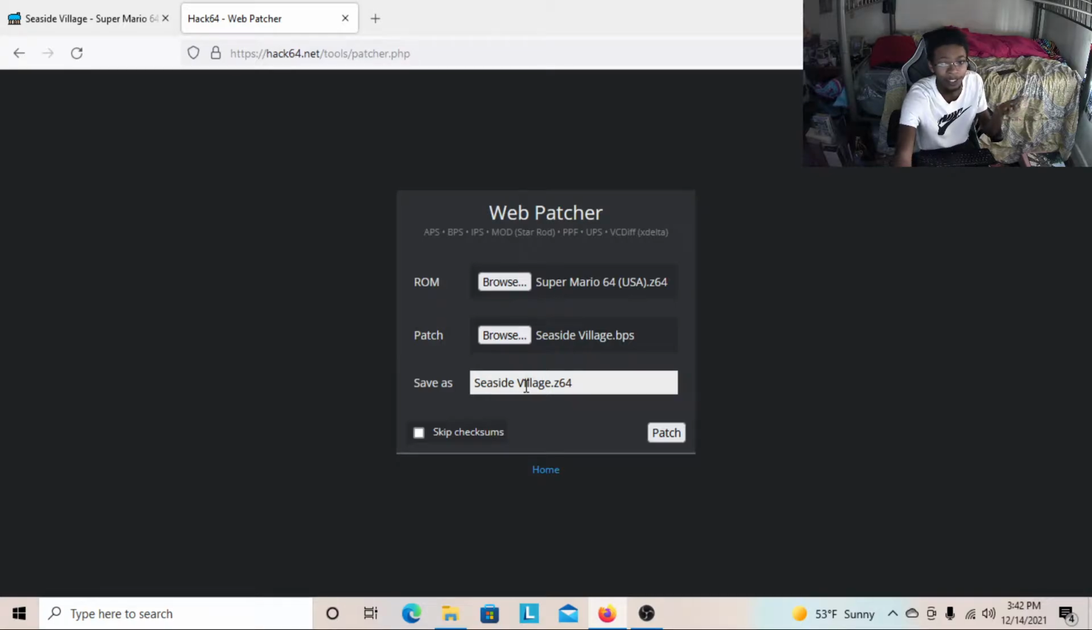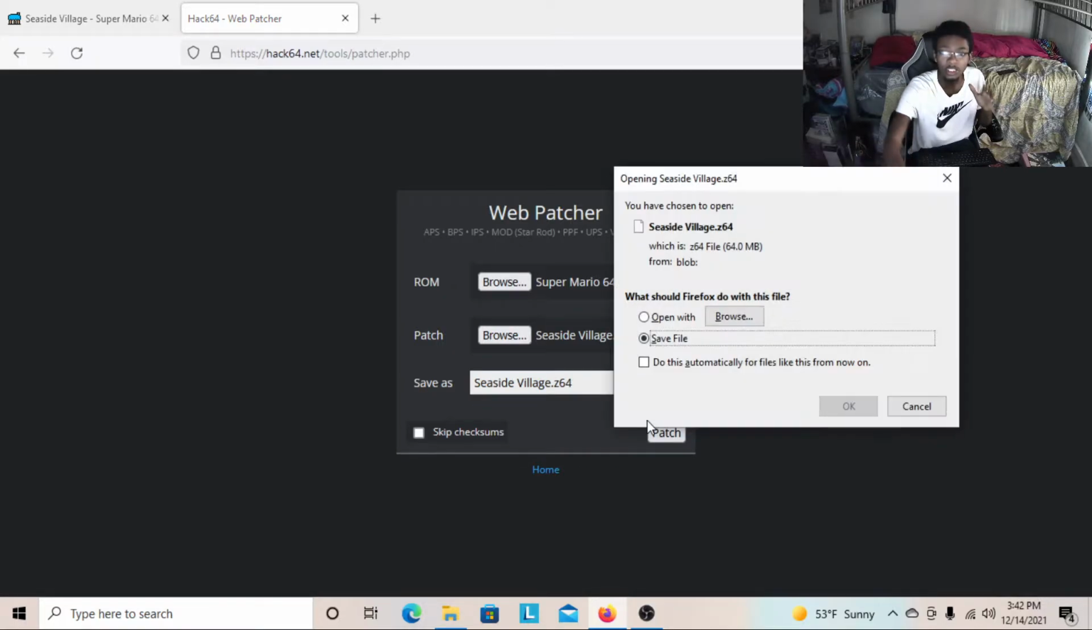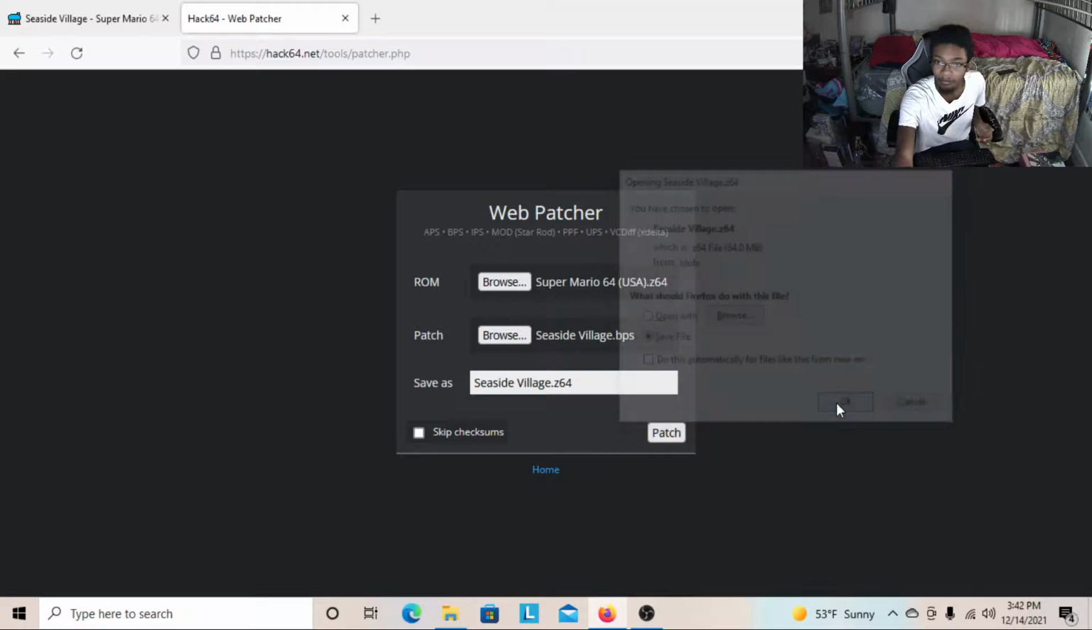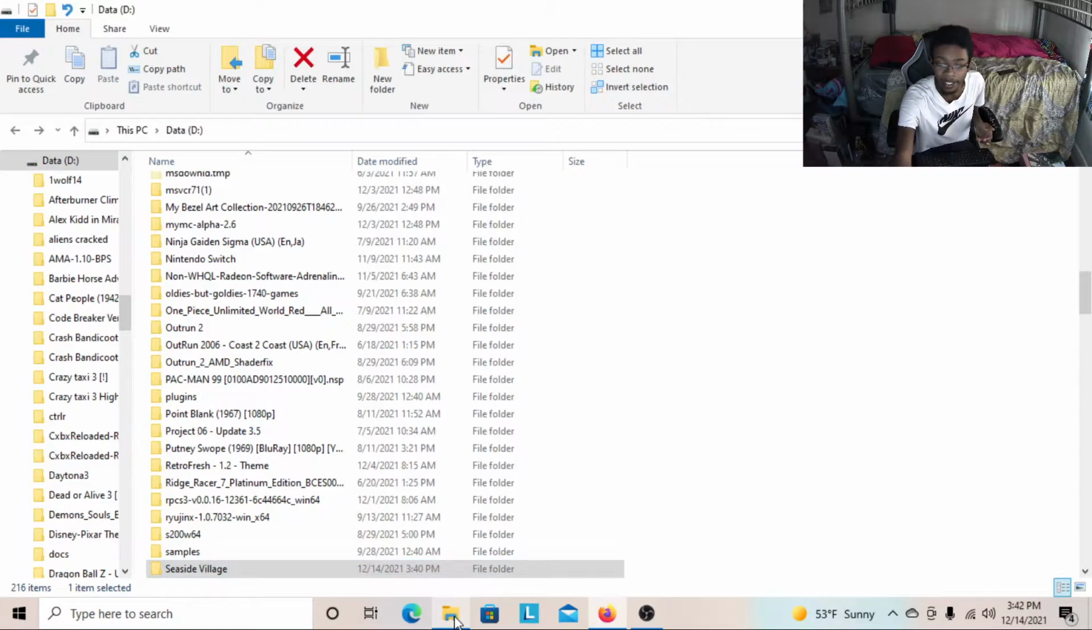I'm gonna name it Seaside. Luckily, it's already named for me, but sometimes it's gonna be the name of a smaller thing, and you're gonna change it right there. But luckily, it's good. You can check skip, you don't need to worry about that. We're gonna patch it now, and it should download. See right here, Seaside.